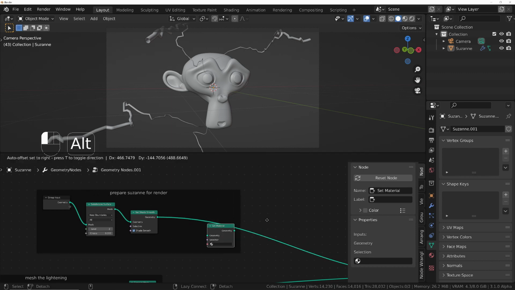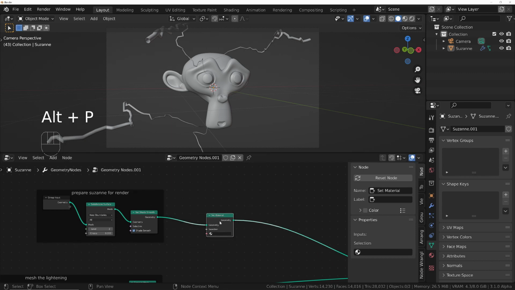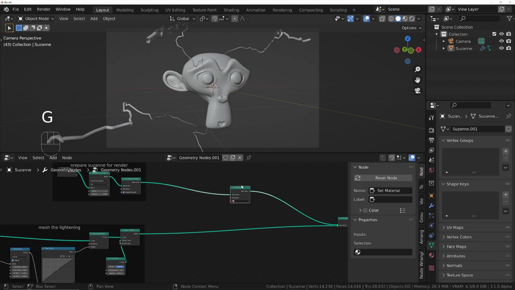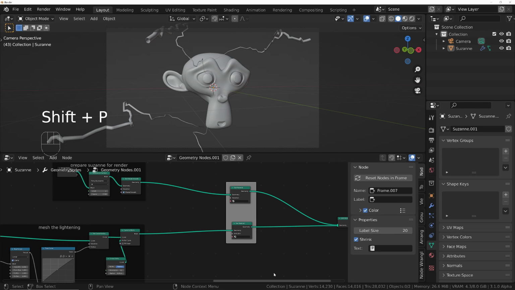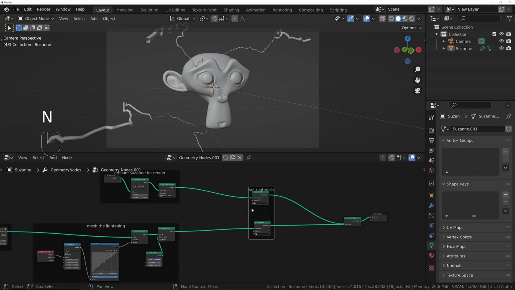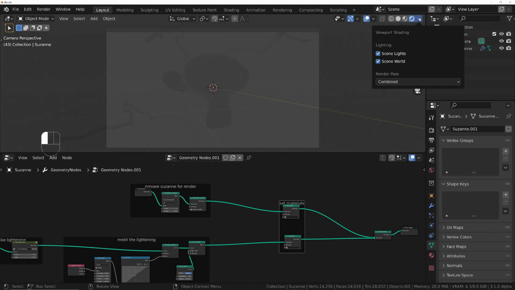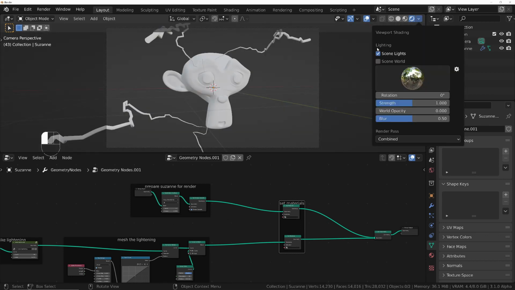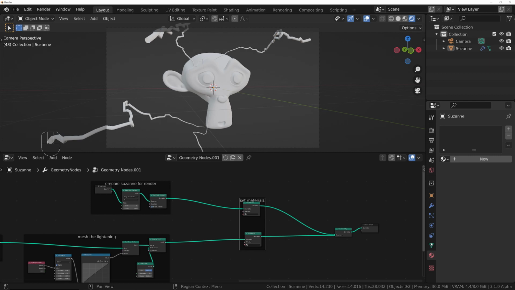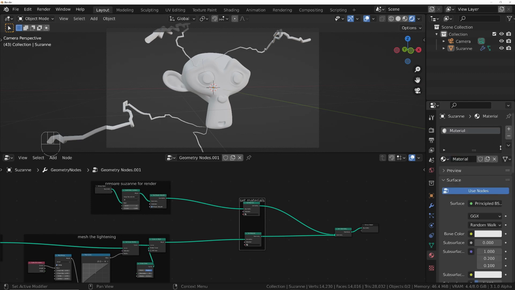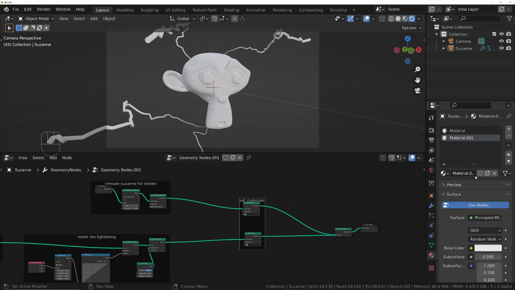I'll drop that. In fact, let's put this Alt P. Let's put these over here, and then I'll duplicate this one, and I'll select both of these. Shift P, and I'll call this set material. So let's create those materials, and we'll also switch to EEVEE rendered view. Let's just turn off the scene world and go into the material tab, click new, and new again, plus again, and new.